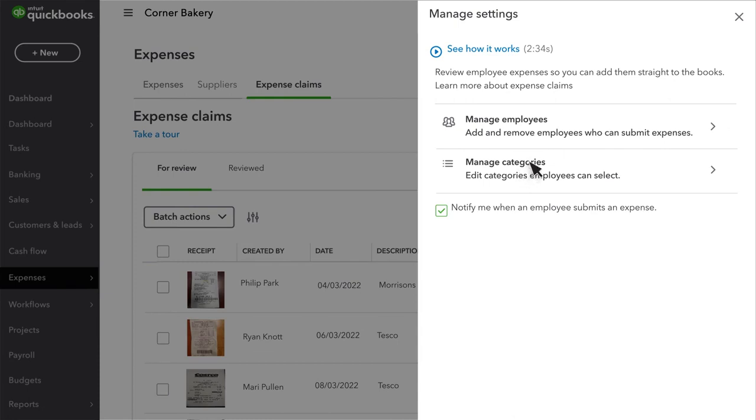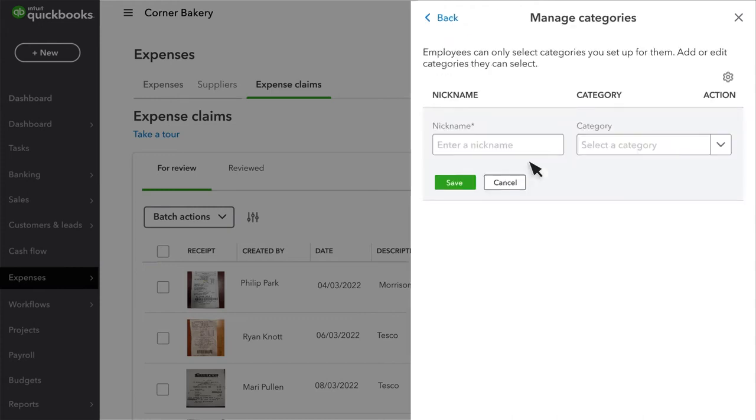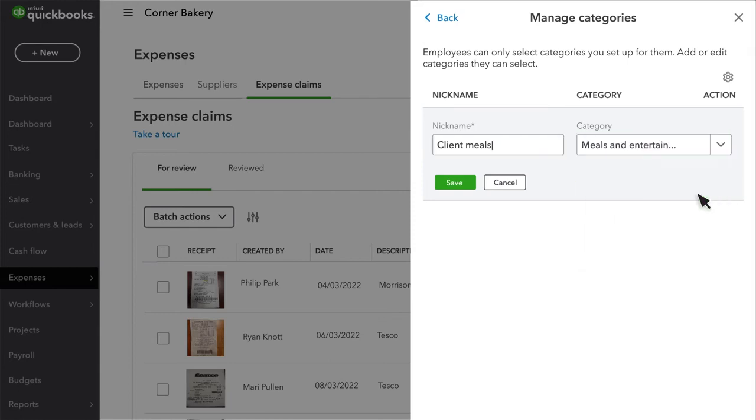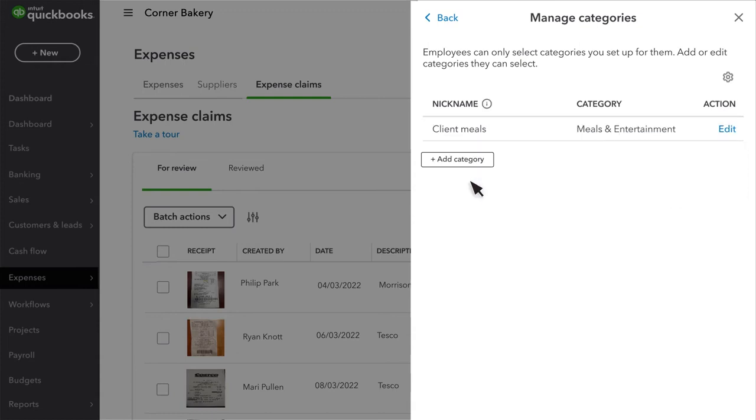Once your team is set up, you need to set up the categories they can use when they submit expenses. Select Manage Categories. Enter a nickname, which is the name they will see when they submit their expenses, and choose the category from the drop-down menu that is relevant, so that your employees are able to record their expenses. This helps limit their choices to the most relevant categories and assign names that they will recognize. Select Save and set up all the categories that you think they will need.